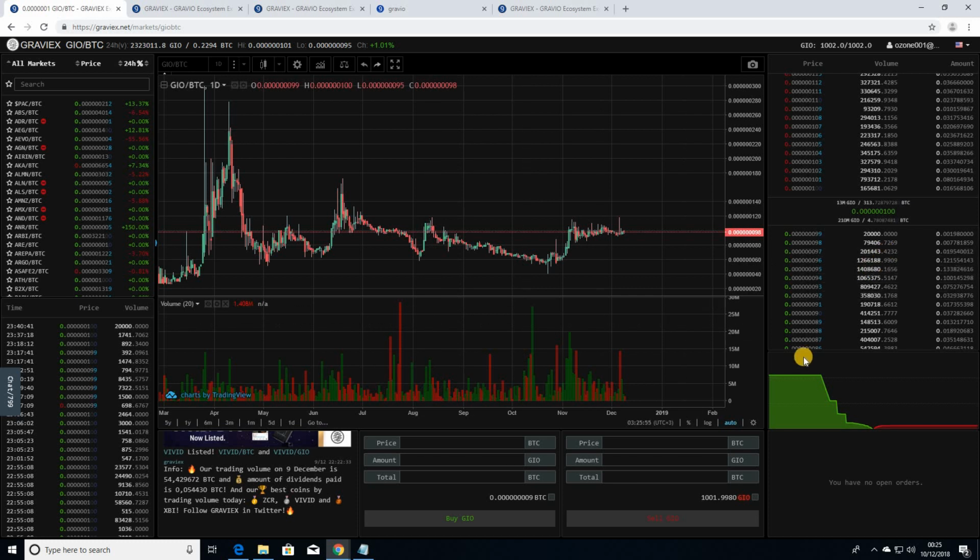I think having everything on one screen is very good compared to other exchanges such as Binance and Bittrex, where you have to scroll up and down to view what's happening on the exchange or for your trades.